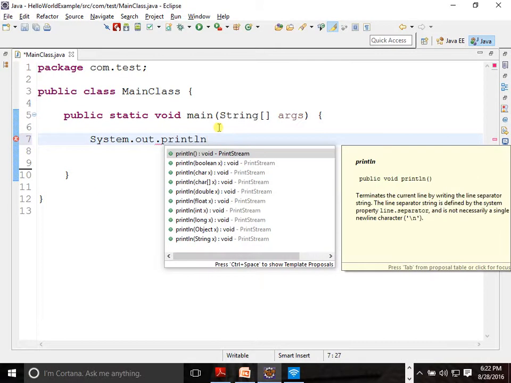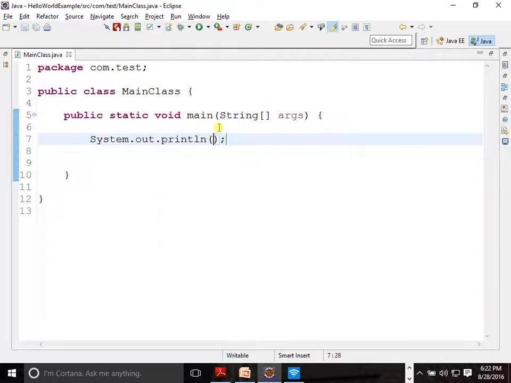System.out.println. So this is the way we write the code, and we'll write something like hello. This is the typical way we write it. But if you know the shortcut, then there's no need to write the complete thing. So how will you write the code?